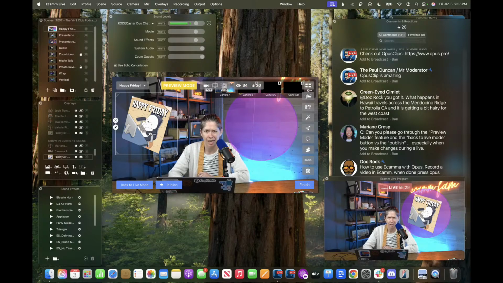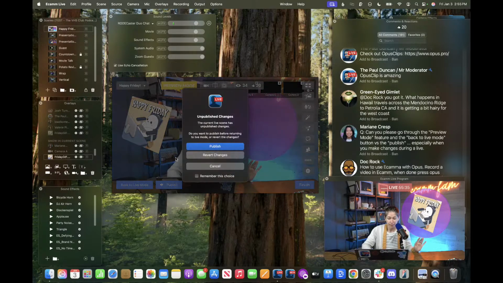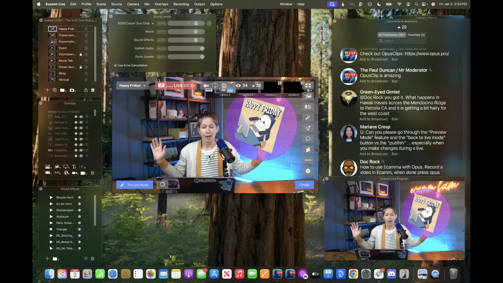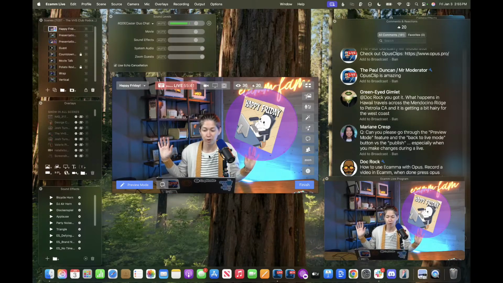And then I say, oh, actually that doesn't look good. I'm just going to leave it alone. I made a mistake. I just click back to live mode. I revert the changes. Everything is fine. Now we're out of preview mode. Everything is just live, normal, good to go.